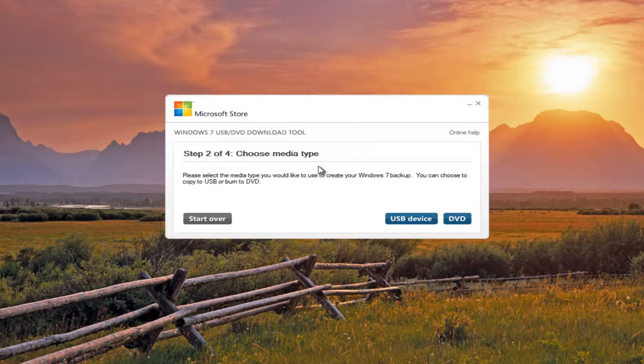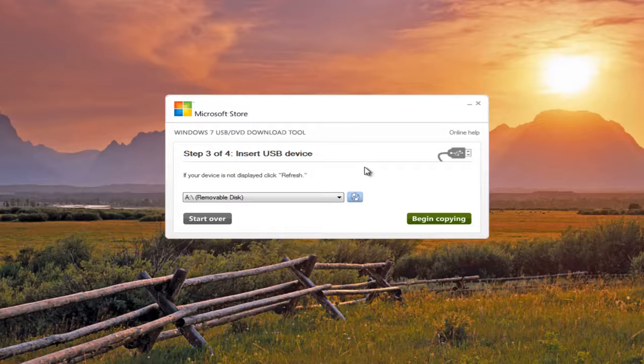Choose our media type. Now this is important. We are going to specifically do a USB device. I might make an alternative video later on for the DVD or CD version, but we're just going to go with a USB device here. Now we're going to have to insert a USB device. I already have mine in. I'm going to click on this little drop down menu. Here's our flash drive. Yours is probably going to say removable media, removable disk. However, I've personally named mine flash drive to keep it simple. So we can see that there's 11.4 gigabytes free on this flash drive.